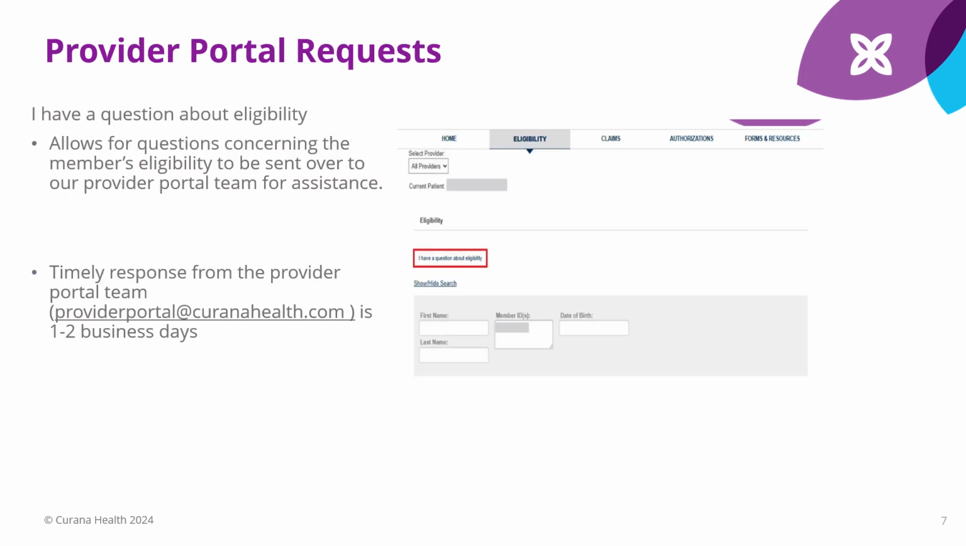The provider portal also has the ability for a user to submit a provider portal request. Anytime a member, a claim, or an authorization is searched, a hyperlink in the middle of the screen will appear for a user to submit said request. This will allow the user to ask any detailed questions concerning the member's eligibility, their claims, or authorizations. Typically, a timely response from the provider portal team via their email is 1 to 2 business days.